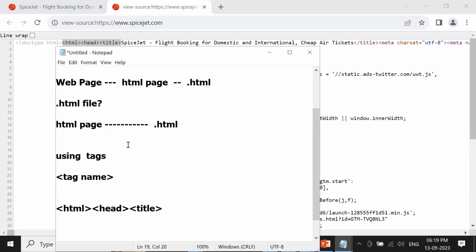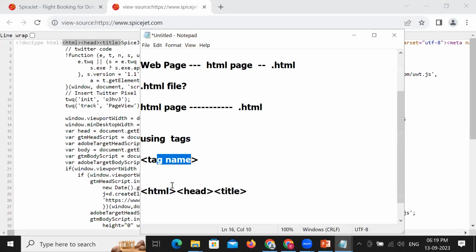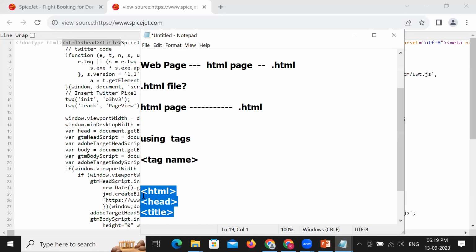I have told you that an HTML page is nothing but a file with extension .html. Am I right? And HTML is a collection of tags. How to create an HTML page? By using the HTML tags. The syntax of a tag is less than symbol and greater than symbol followed by the tag name, isn't it? Look at the content which I have copied from spicejet.com. HTML is nothing but a tag. Head is nothing but a tag. Title is nothing but a tag. Agree?